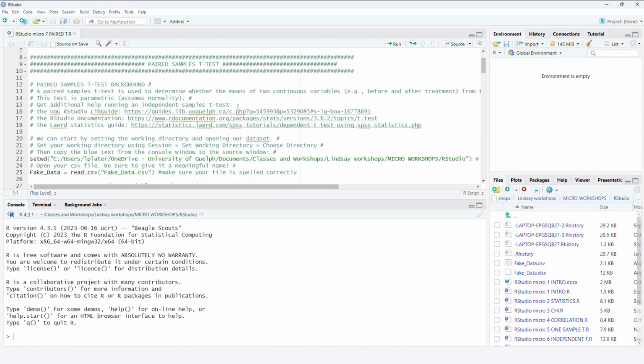I'm hoping this is the updated version of my notes because we have a typo here. Today we're doing the paired sample t-test and this one says independent. So I think it's still the same, but if there's an issue, I can close it and reopen it.